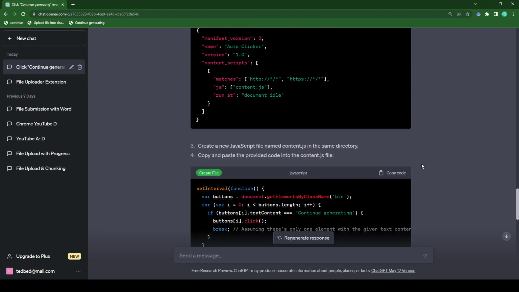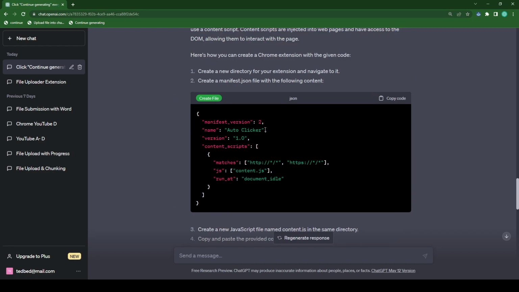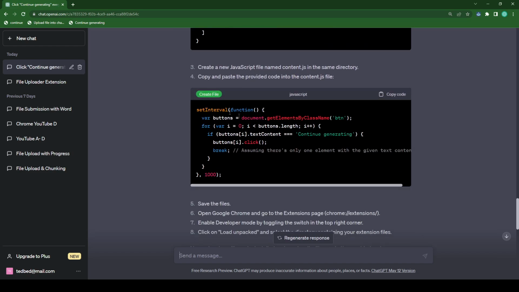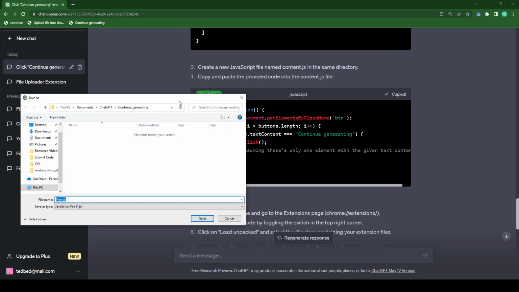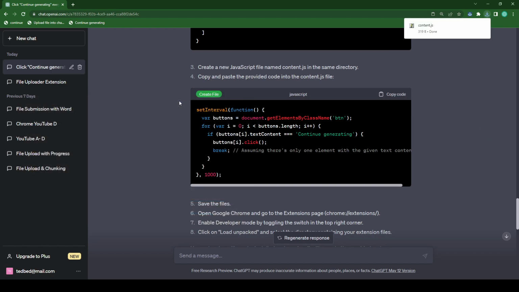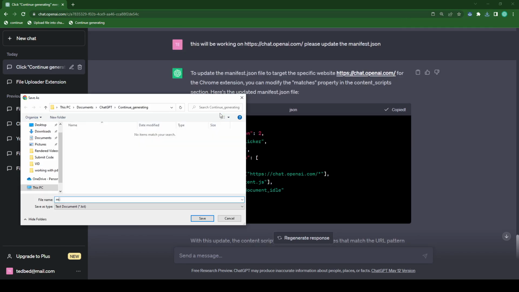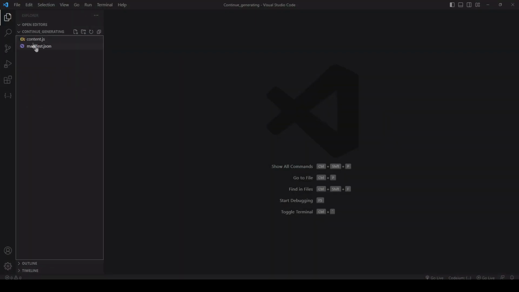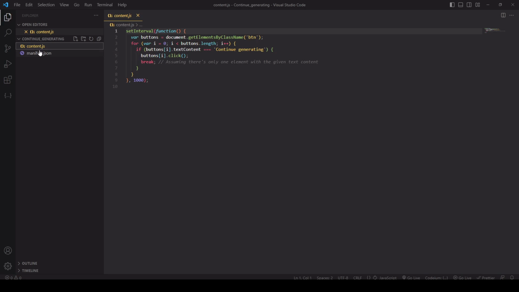Alright, so we just finished updating our manifest file. Okay, so now we can just copy the code and paste it into one of your editors if it's Visual Studio, or you can just save the file if you have this plugin. You can watch one of my videos where I show you how to create it. Anyway, let's save this as content.js, and then let's save this as manifest.json. And now I'm just going to jump into Visual Studio so you can see that the code's saved.